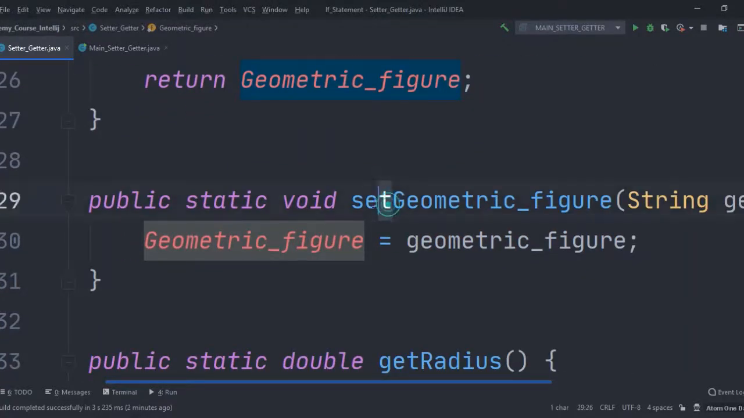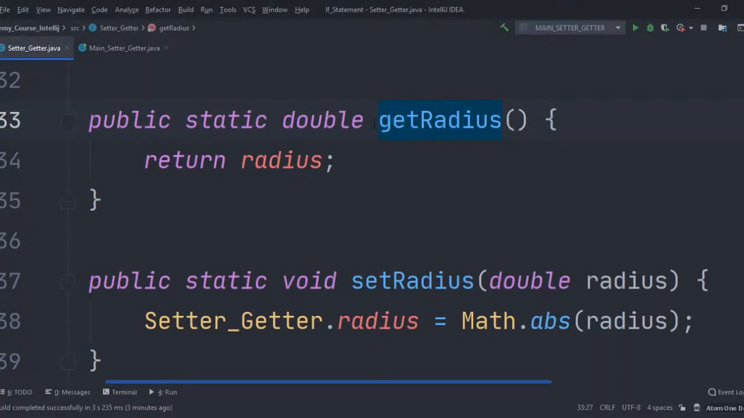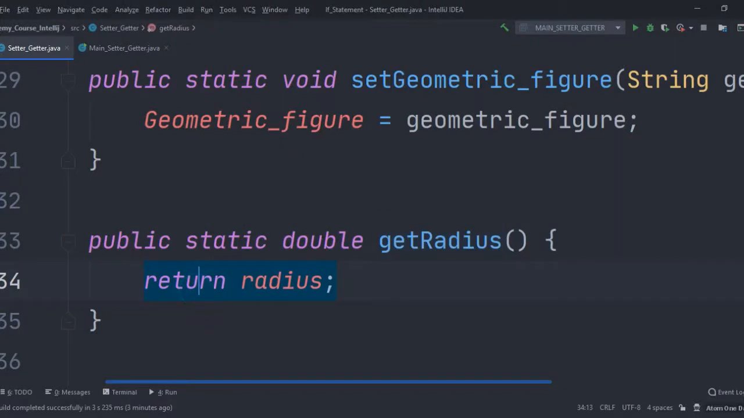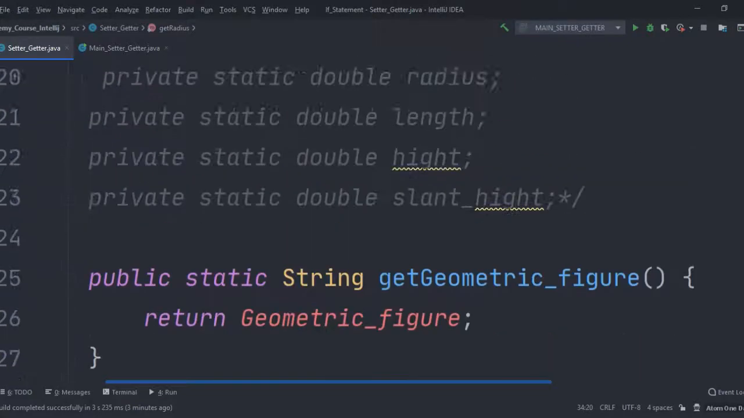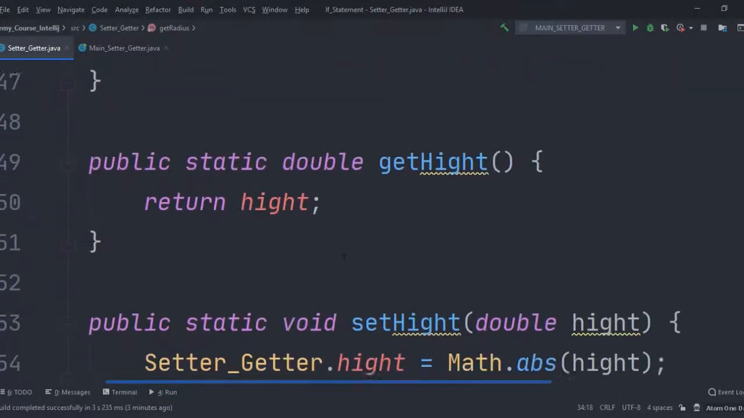When we use set, this is the parameter, a local variable. This local variable will be assigned to this instance variable of this class, and here we are going to return that value. To get that value, the return method says that it will return the double value. This is the instance variable.